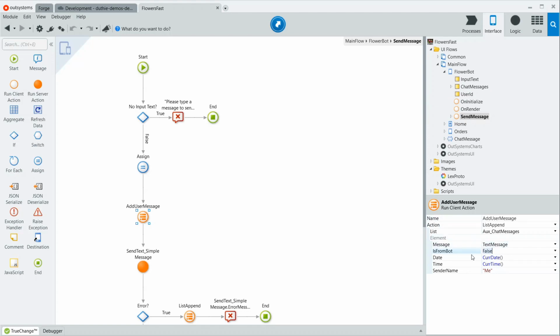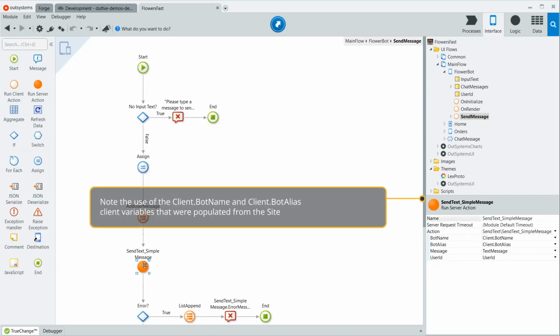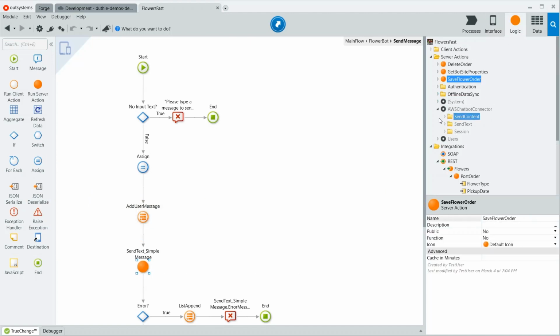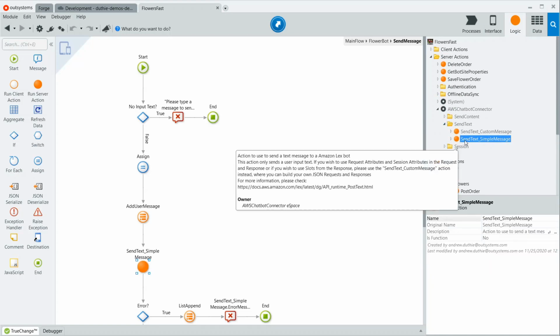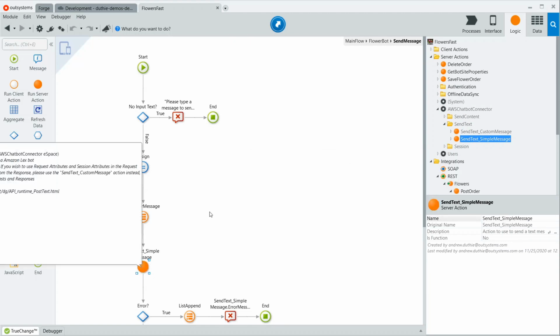The "is from bot" is false, the current date, the current time, and the sender is me. And then once we've added that, we're going to call into the Amazon Lex service using this send text simple message server action, which is exposed by the Amazon AWS Chatbot connector here under the send text folder. So I've got send text simple message, just drag that in here.